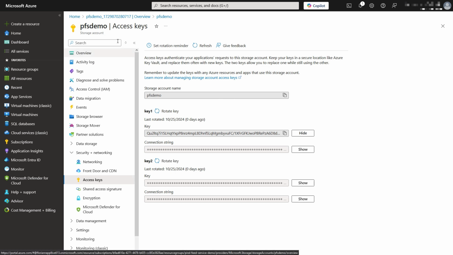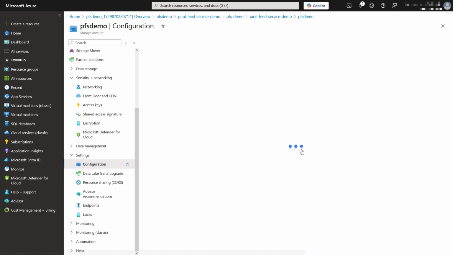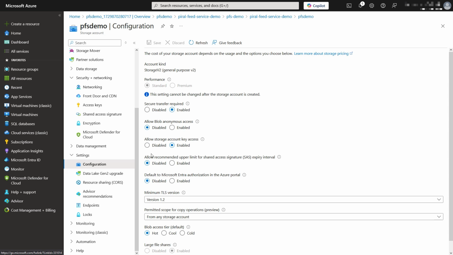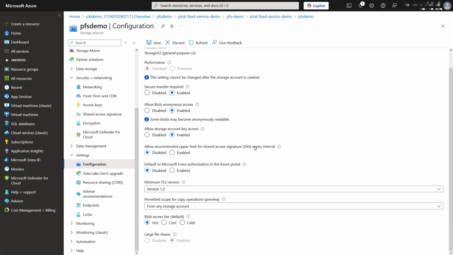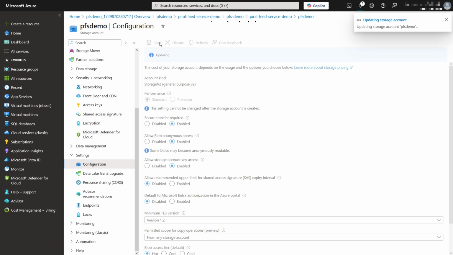Finally, we also need to go into the Settings option for accessing the Configuration blade. Inside the Configuration blade, we can set up the storage account to make the blobs available publicly. These blobs will be used later to store assets of your micro-frontends, such as their JavaScript files. For this, enable the anonymous access to the blobs. Once done, click Save.